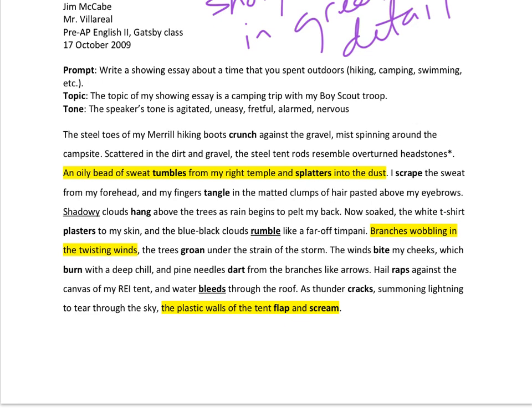And so if we look at his sentences, he begins with this initial image of the steel toes of my Merrill hiking boots crunch against the gravel, mist spinning. Notice in the next sentence he elaborates on the gravel. Then he moves on to a new example. An oily bead of sweat tumbles from my right temple. And then notice in the next sentence he elaborates on the sweat. And then he moves on to a new example. Shadowy clouds hang. And then in the next sentence he elaborates a little bit on the clouds. And so we see this pattern repeating itself of here's an image or an example from this camping trip that illustrates these attitudes of agitated, uneasiness, etc.